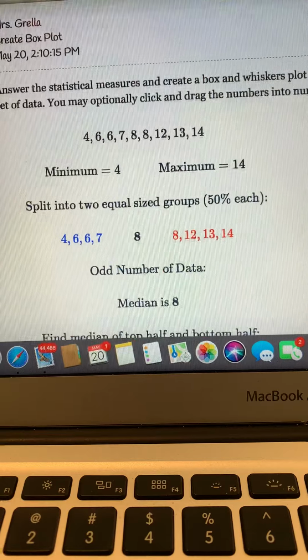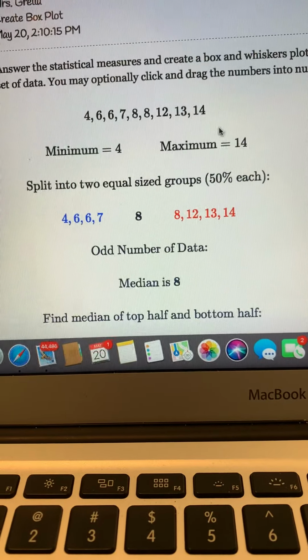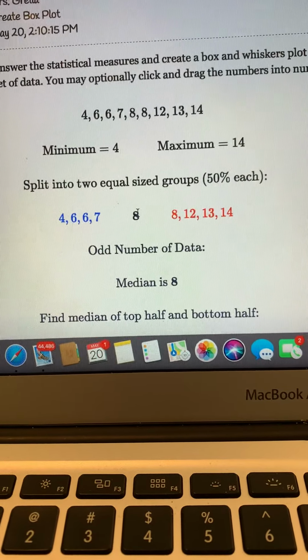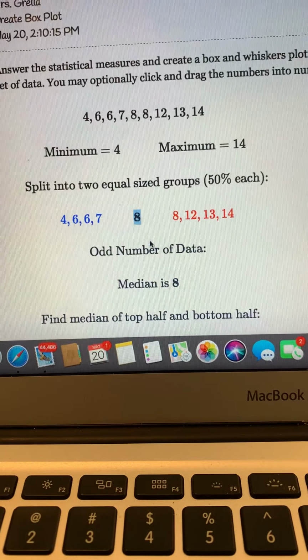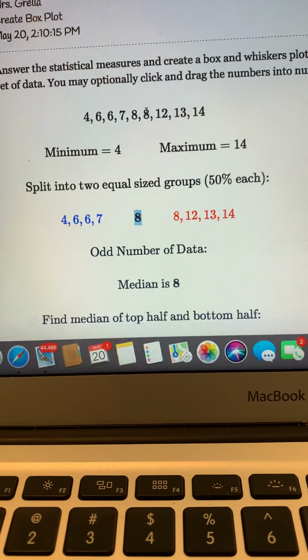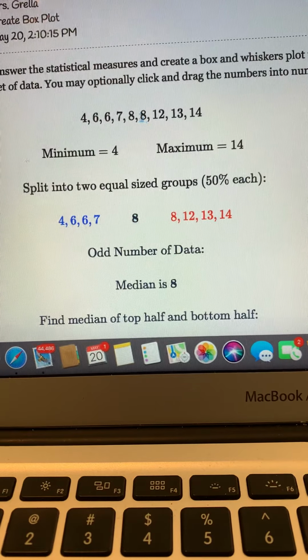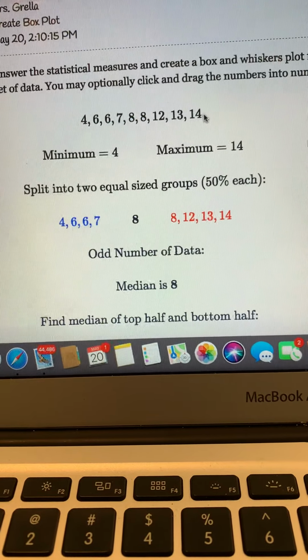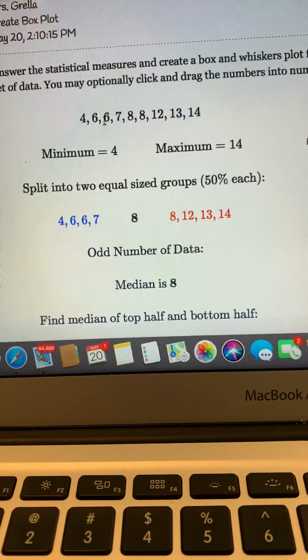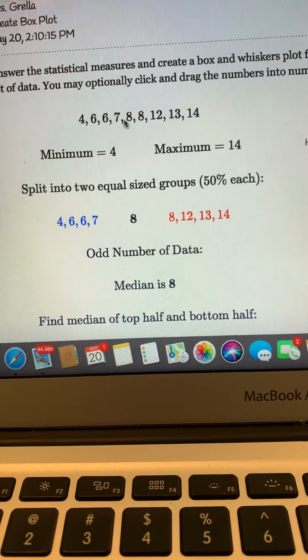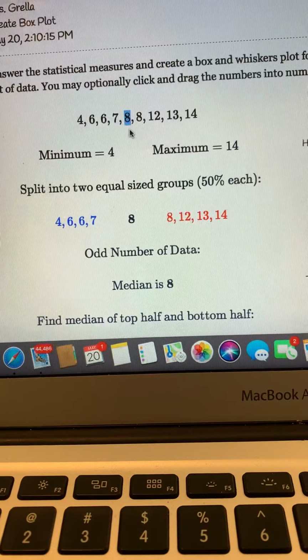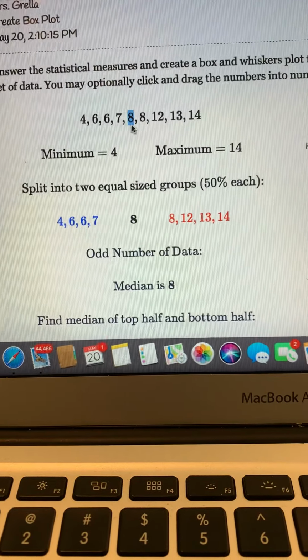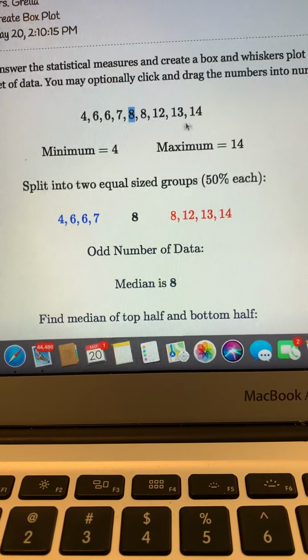What it shows you, you split it, maximum, minimum, those are easy to find. You split it into 2 equal size groups. So the 8 is the median. What would the median be if you did it by hand? 1, 2, 3. Yeah, it would be here, the median of 8. That's your median, right? Because you have 4 on the left and 4 on the right.